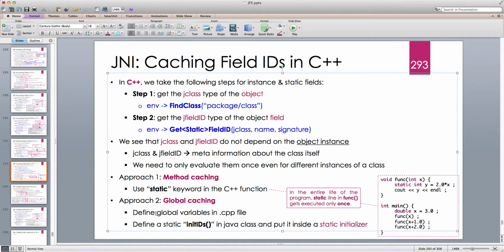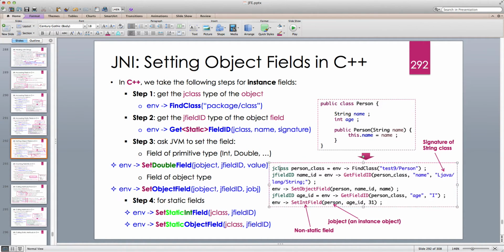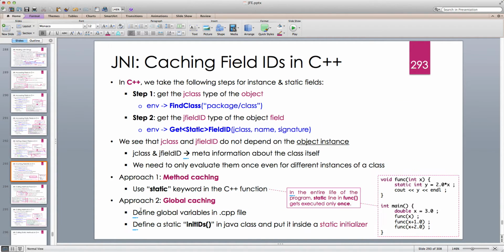basically what we do here is that we define global variables in the CPP file that are the J class and J field ID. So we define these two as global variables in the C++ file. And then we create a static method, typically private, inside the Java class, which is called init IDs. So this is a static native method, init IDs, and then we put it in a static initializer. So we know that the static initializer is executed the very first time, and only one time, when a class is loaded inside the memory, right?